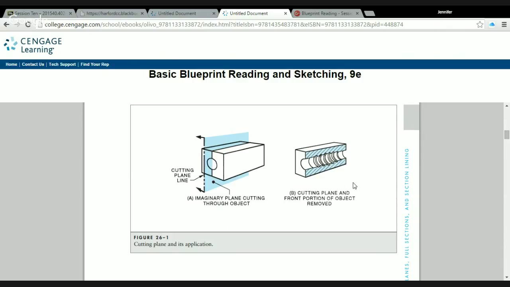It gives us a better view of what's happening inside of this block other than just this one hole with a whole bunch of hidden lines. We're going to see what it would look like if you just looked at this with hidden lines. It'd be nearly impossible. So cutting plane line, let's go back to that. Let's talk about that real quick.